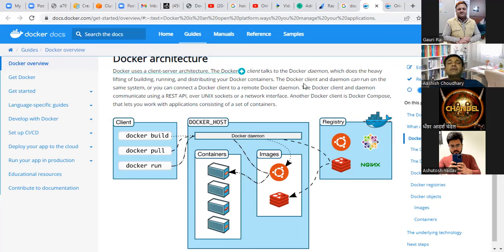The Docker client is just helping you connect to a Docker host. The Docker client and daemon can run on the same system, or you can run the Docker client on one machine and the Docker host on another machine, if you have a managed environment. You can connect a Docker client to a remote Docker daemon also. Let's say you install Docker on AWS or any other shared environment. From your local machine, you can connect to that Docker daemon, and from there you can build. Otherwise, you can also have the Docker daemon and Docker client on the same machine.